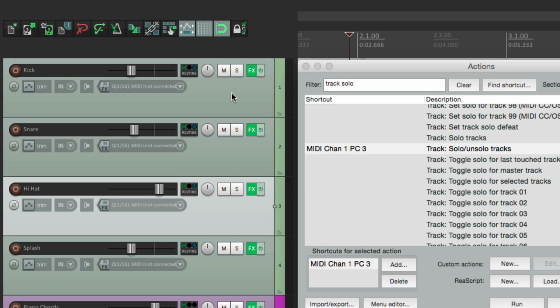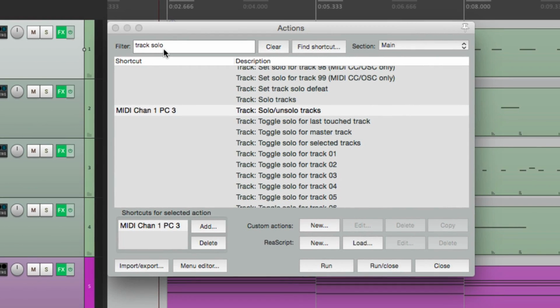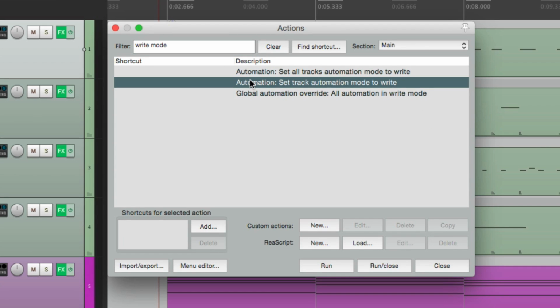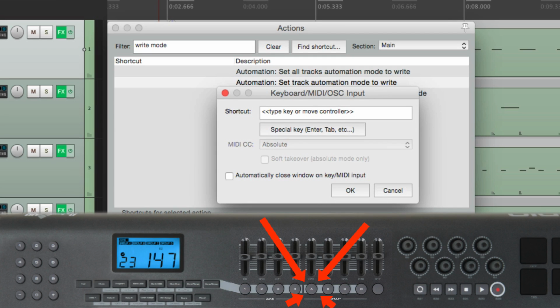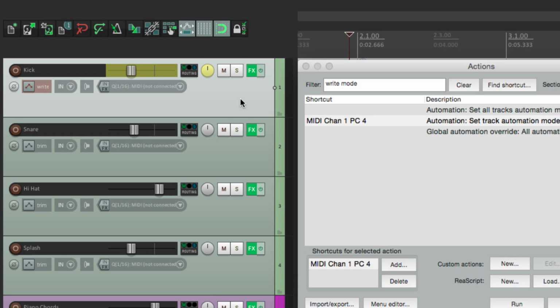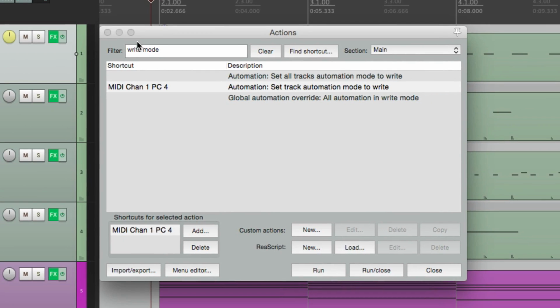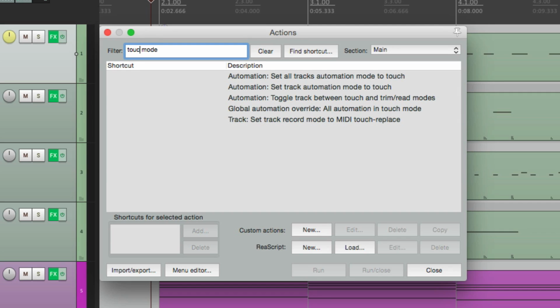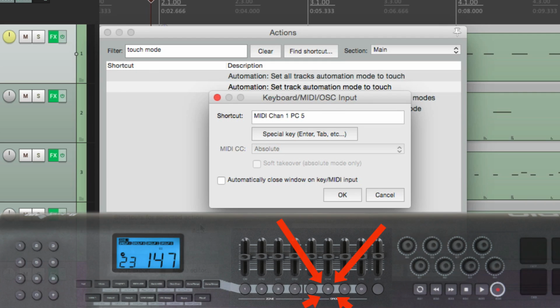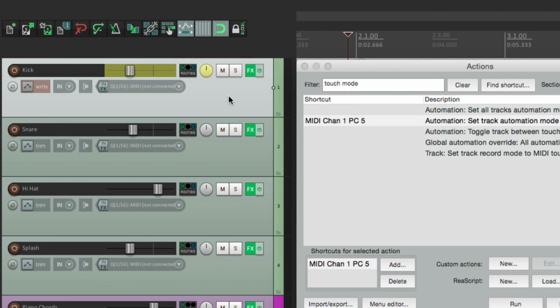And you can set these buttons up to do many different things. I have 4 other buttons that I haven't even used. Let's use them for automation. Right here, we could set track automation to write. I'm going to use my 5th button. I could select this track, hit that button, I'm in write mode. Or touch mode. I'll use my 6th button. I could switch this to touch mode. Or back to write.